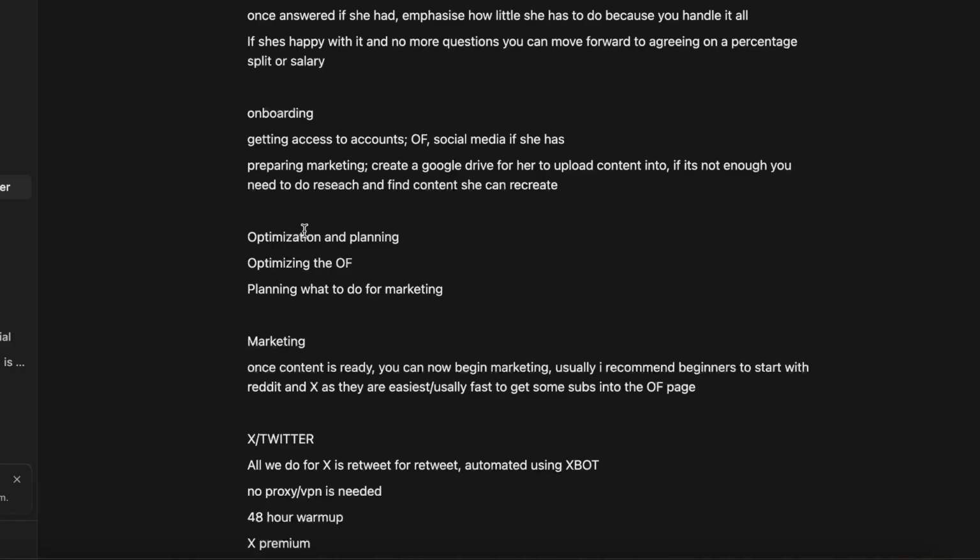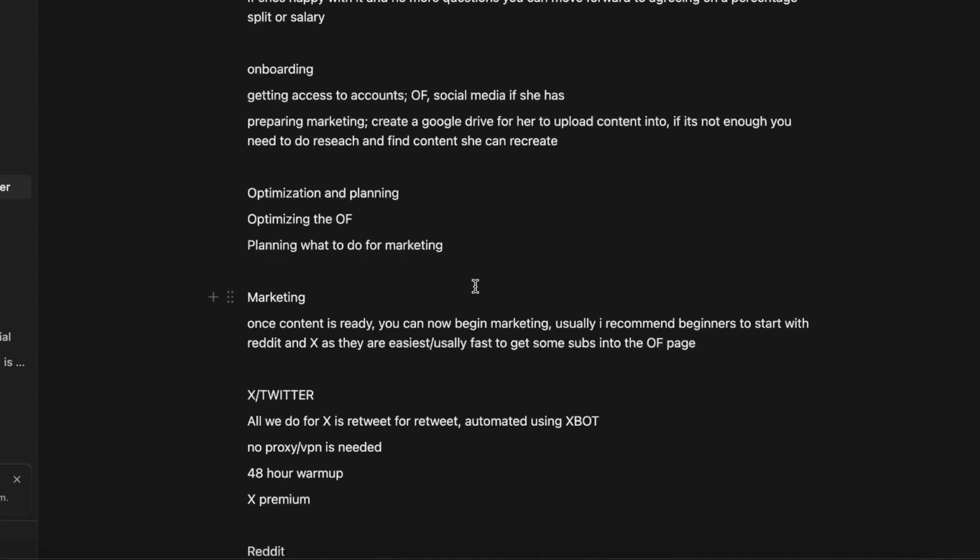So next is optimizing the OF. So obviously once again, once you're logged in, change the OF around, change the price if you need, change the banner, the profile picture, the bio to fit the niche more, and then plan what to do for marketing. So once content is ready, you can now begin marketing.